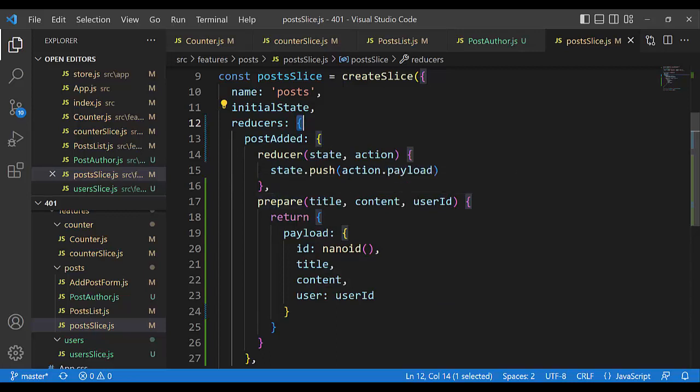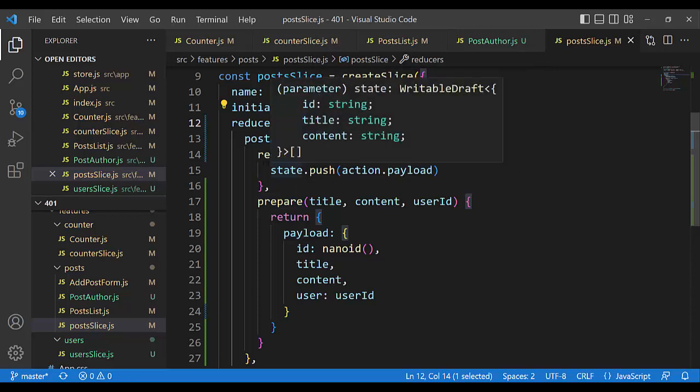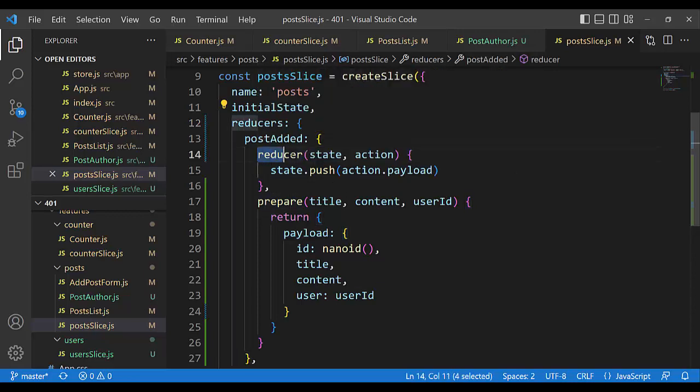It is an object, and that object is reducer, state, action. And in the body of that function is state push action payload, comma, and after that we have prepare. What is prepare? It is the action creator.